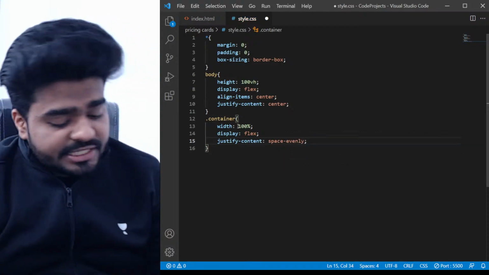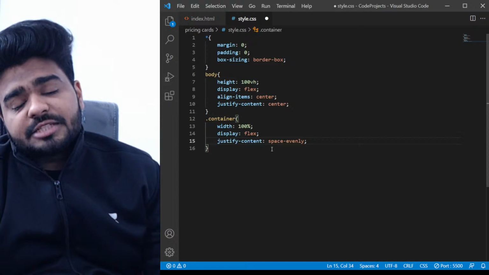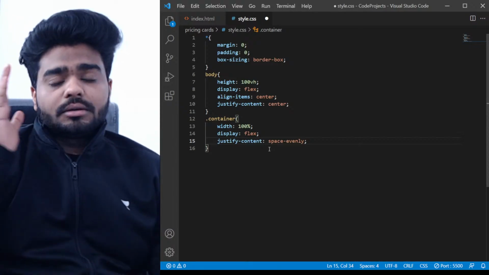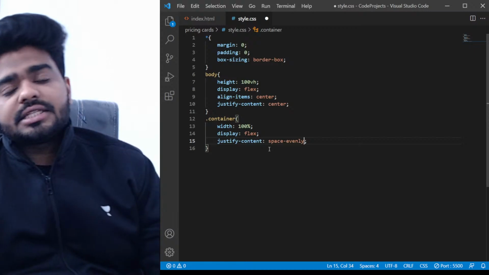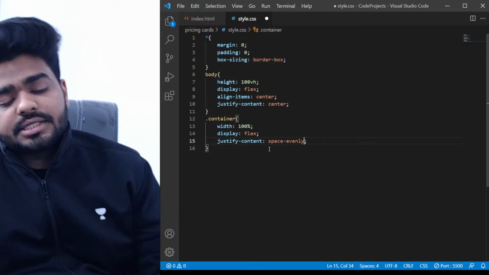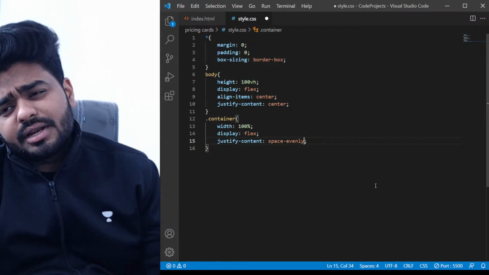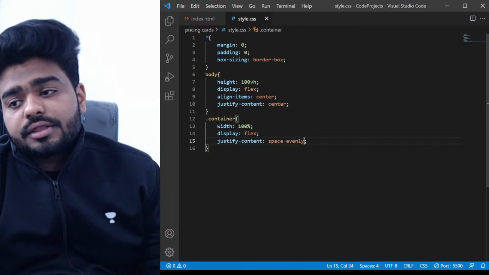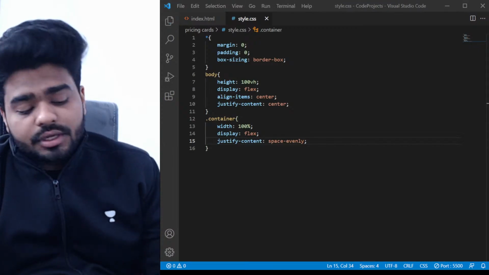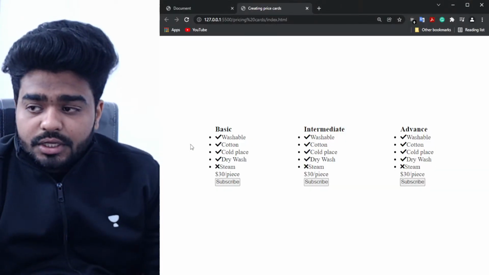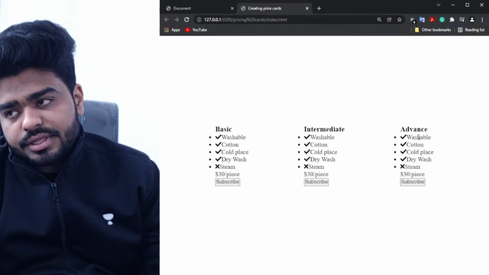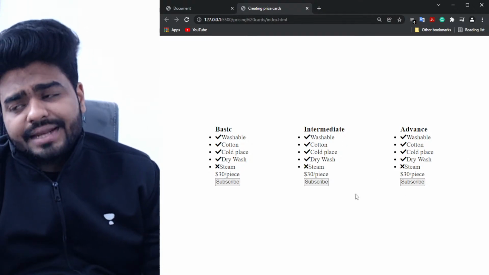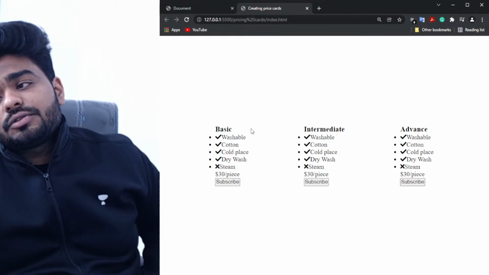Space between, space evenly, you must know the difference. Space between gives you the same kind of space in all of the spaces. Space evenly distributes the spaces only in the between section, only in the middle section. So let's save this and check it out. You can see here what's happening. Here also we have the same space, here also the same space, and here also the same space. Right? So this is space evenly, and we got 3 cards.